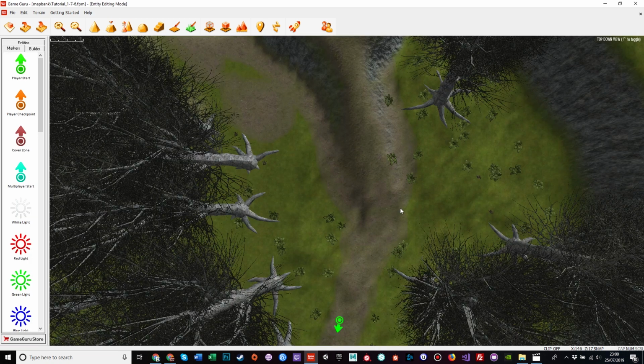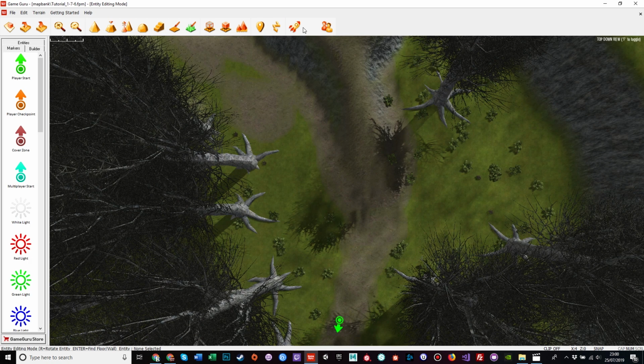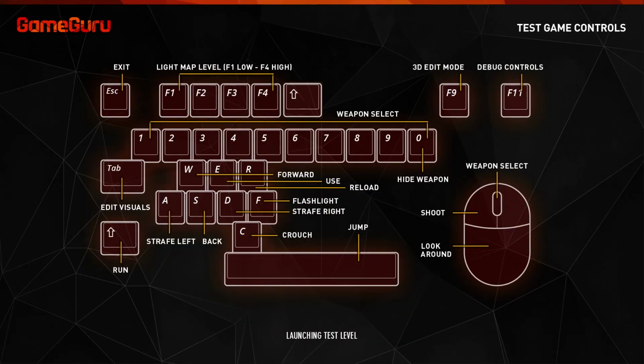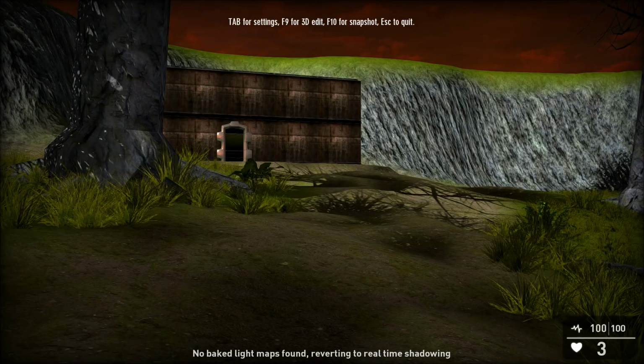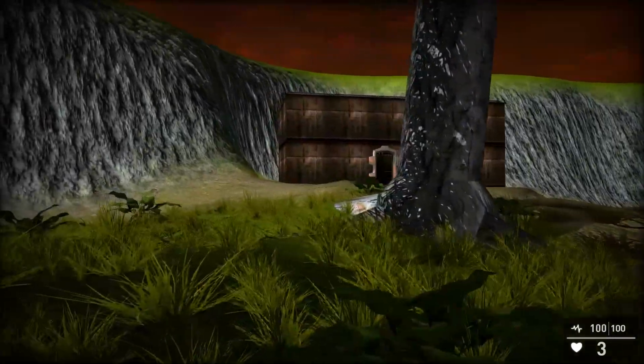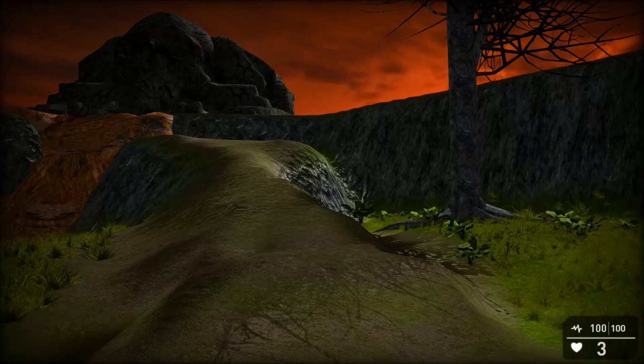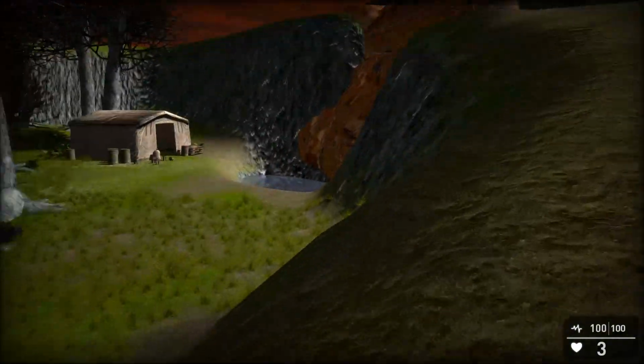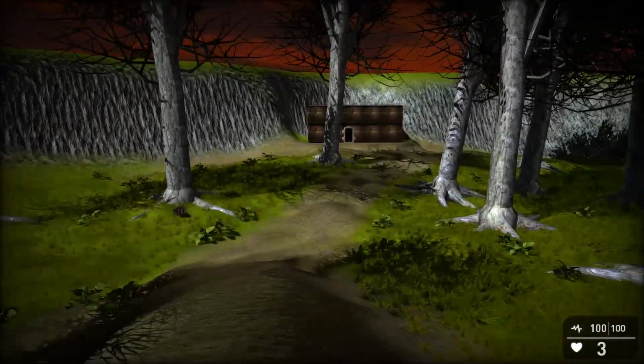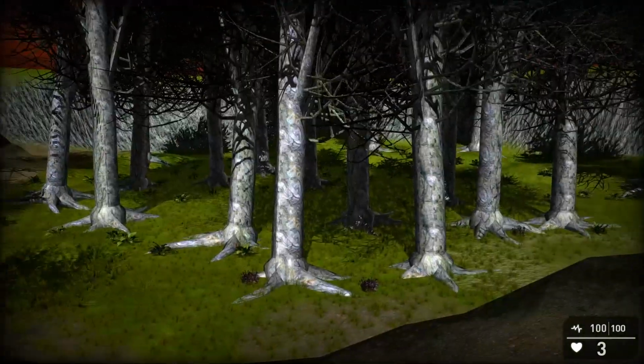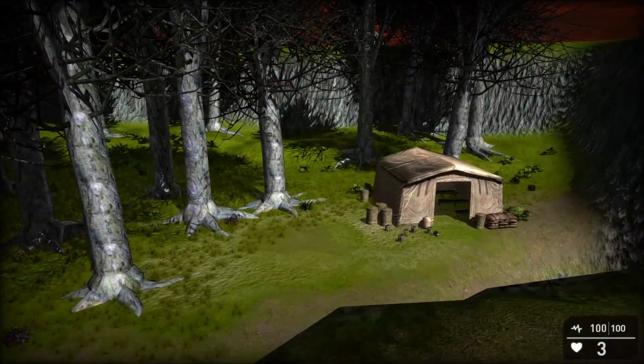Loading terrain, and test game. Launching test level, preparing sky, initializing physics. There we go. Now, that's nice. I'm seeing how this is working. So the player starts up here and comes down to, oh look at this, a building in the distance, and a campsite over there.